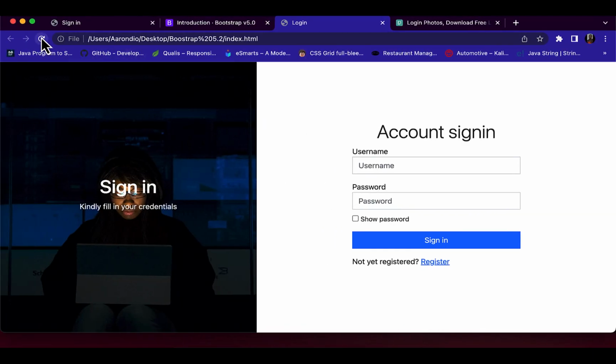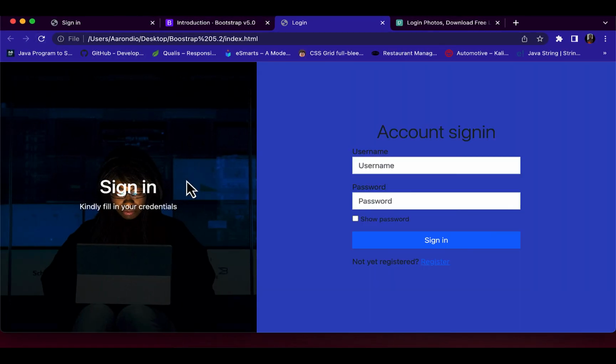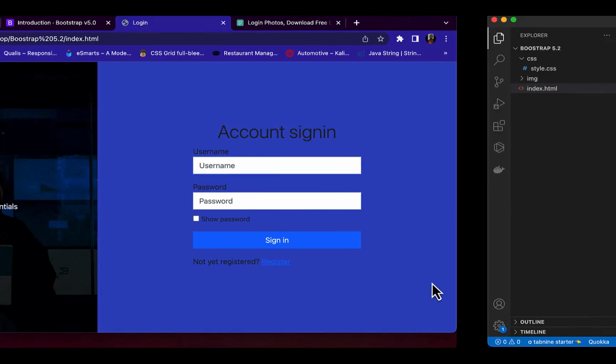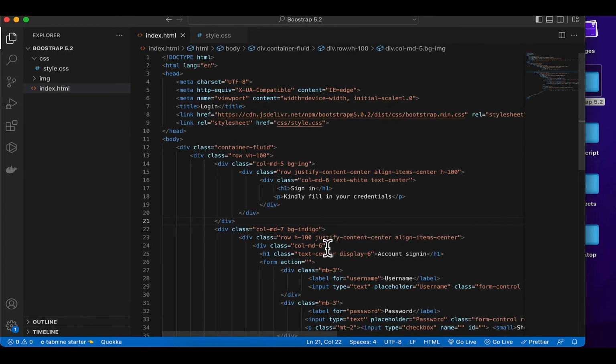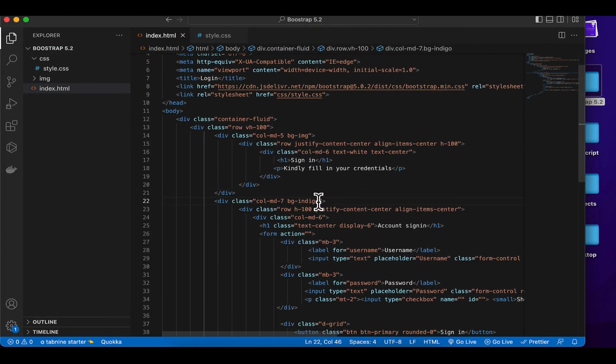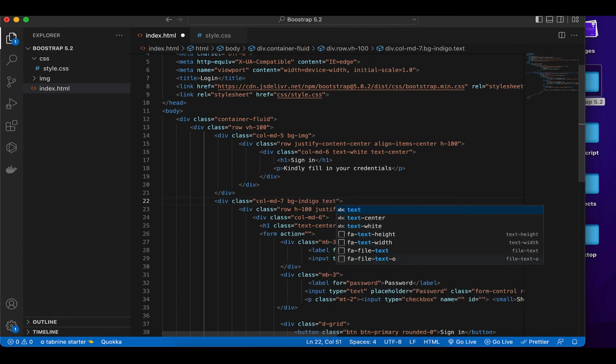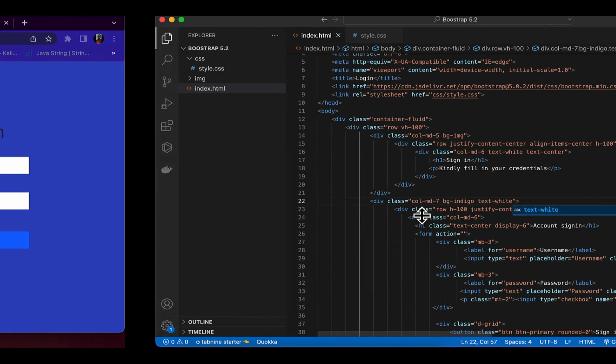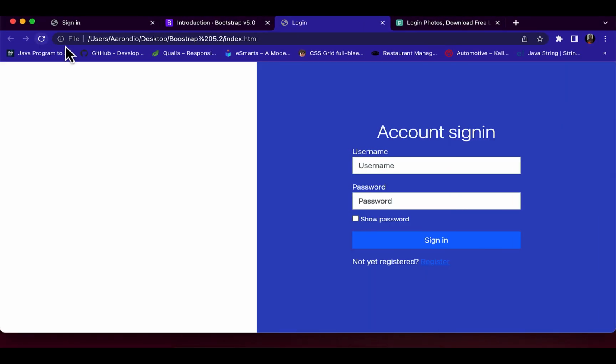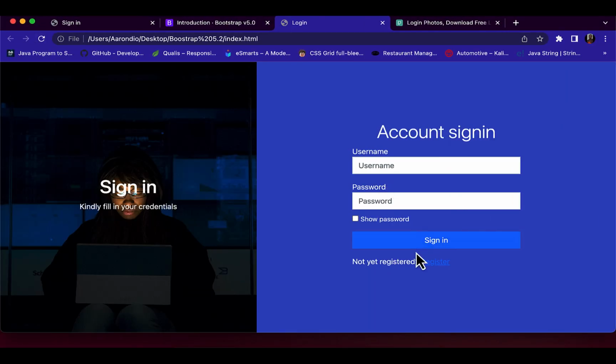So let's refresh this and see. Okay, now we have our design. But what we need now is to change the color of all of this text at once. For us to achieve that, I'm going to come in here. I think from here I can give them a text-white, that's from the parent, so that it will affect every other child there. So you see we have our text-white.